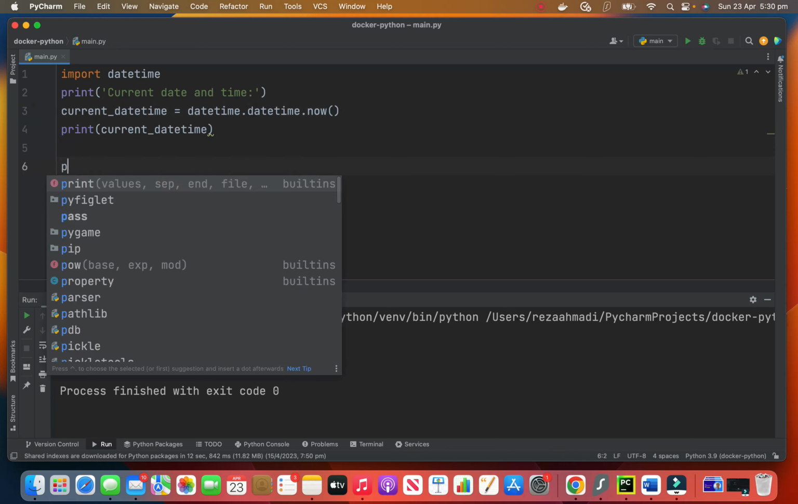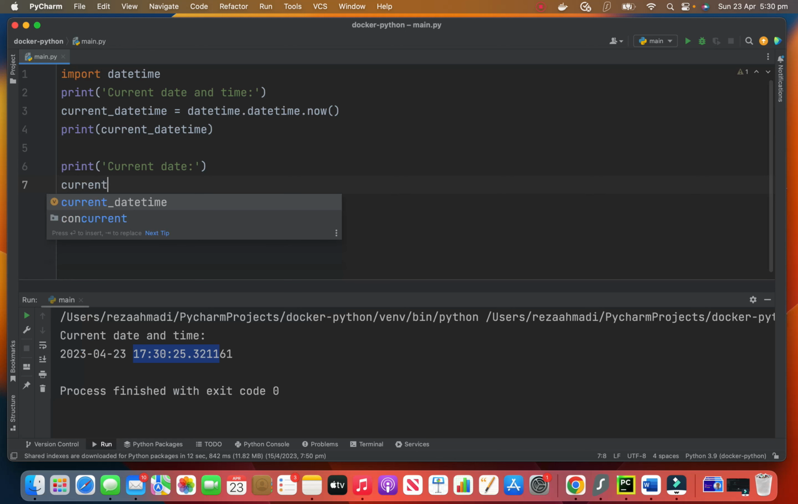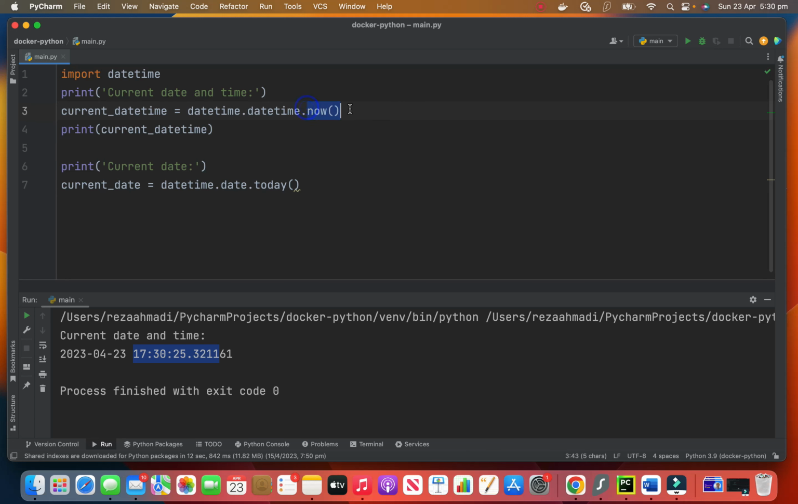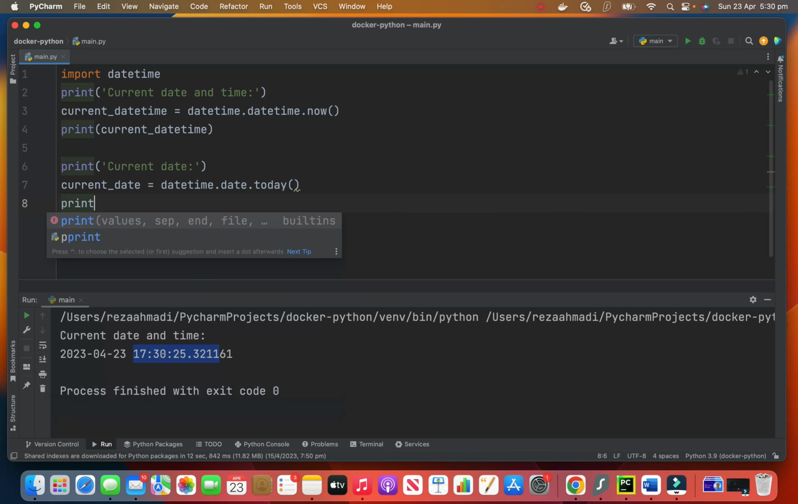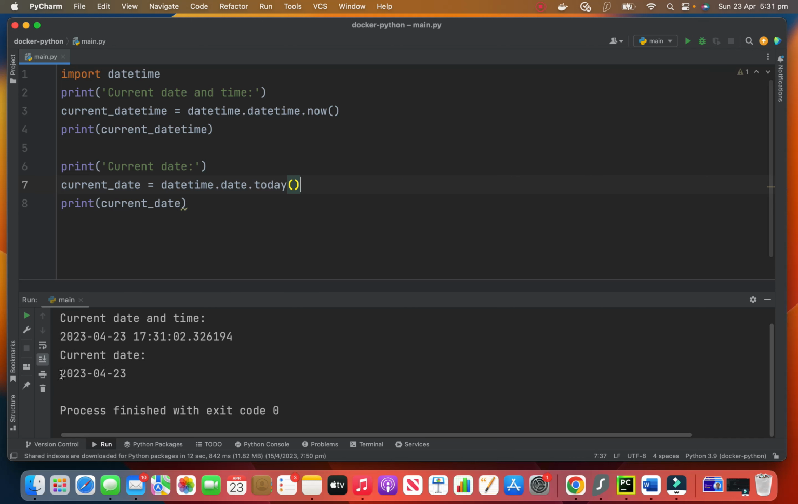Now we can use only the date. So let's say current date. Current date is datetime dot date dot today. Here is now, here is today. Let's print it. Current date. Let's run it. This is the current date. There is no time part of it.